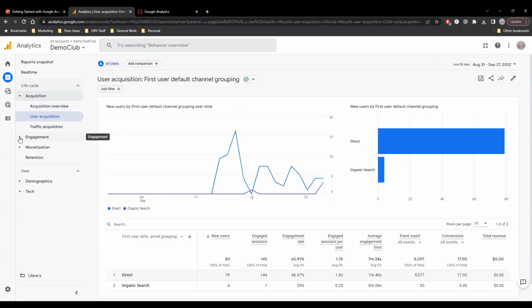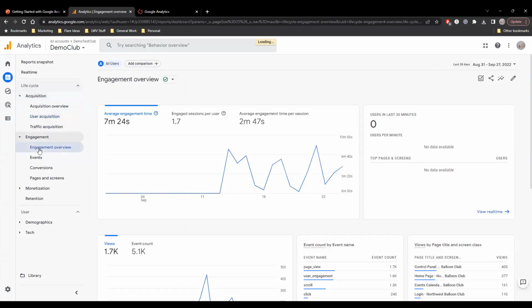Next up, we have engagement. Engagement is, okay, now I have the users. What are they doing on my site? Where are they clicking? Where are they going?